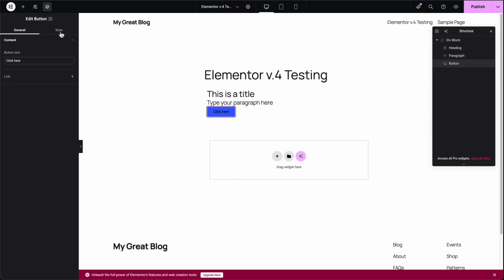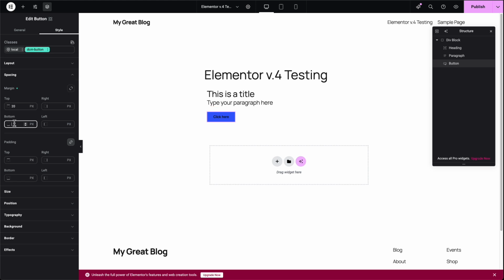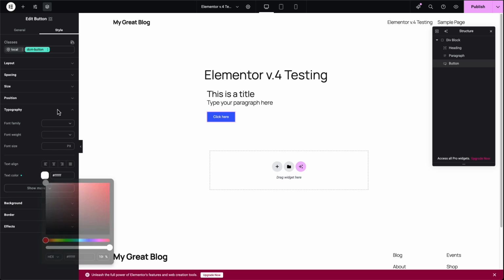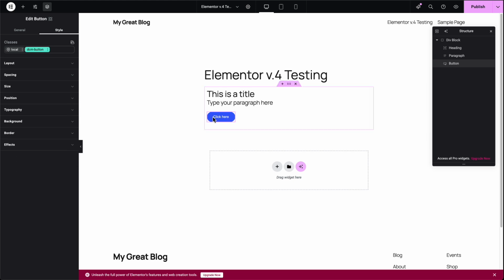So let's fix this. We'll do it by creating a CSS class. And I'll name the class DCM, those are my initials, button. I'll hit enter. And now we've created the class and it's selected. So any CSS styles that we add here will be applied to our class. Okay, so let's add some space to the top and the bottom of our button. Then let's make the text white. And then let's go to the border and give it a radius so we have rounded corners. So here's our button, and all of the changes we've made have been attached to our class.